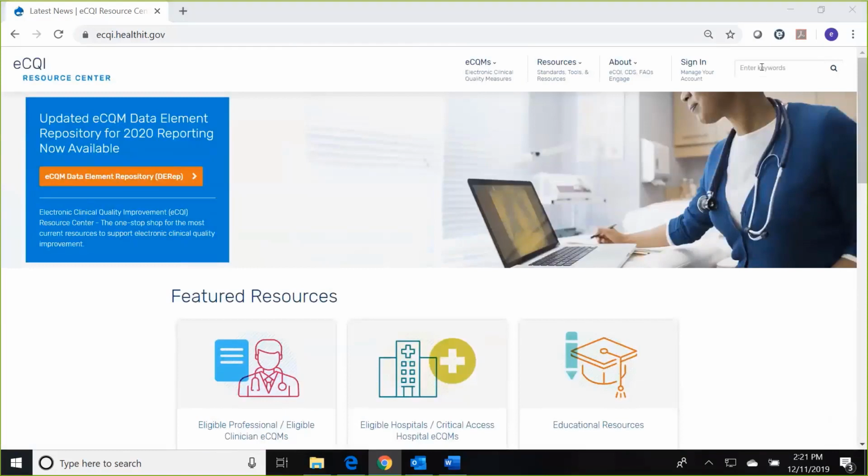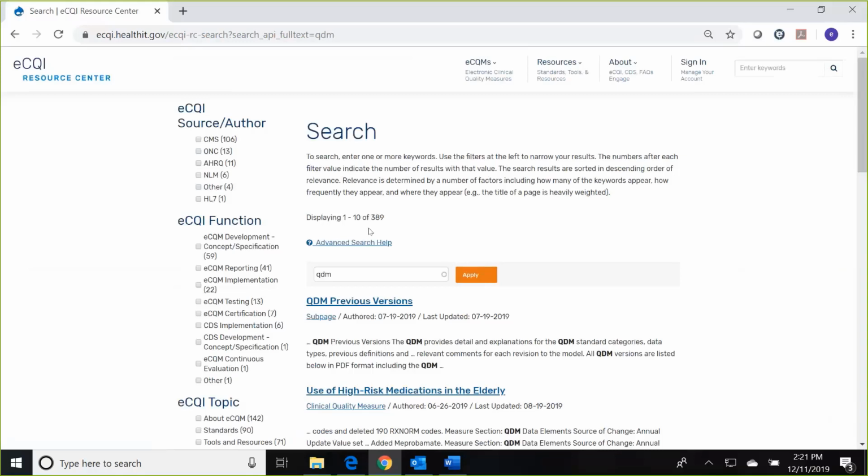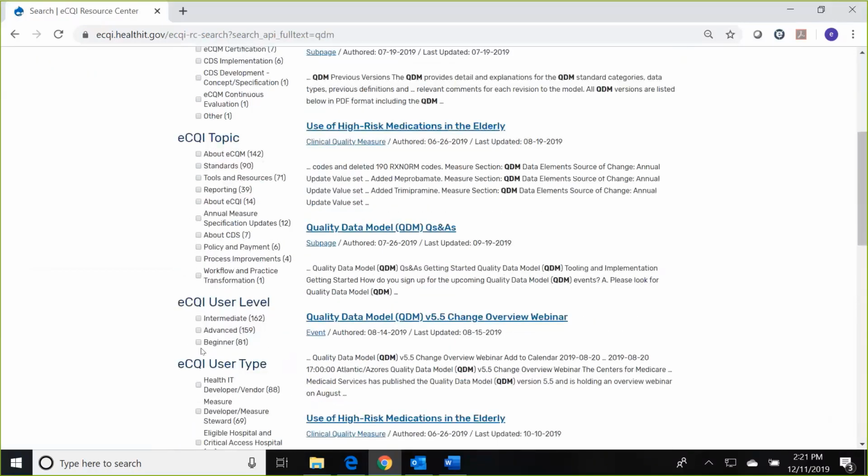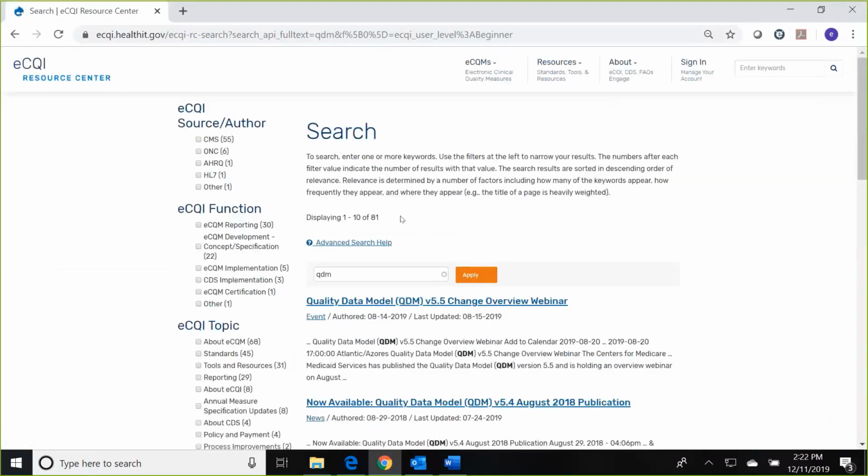There's also an advanced search feature, so you can search on keywords. By searching on QDM, Quality Data Model, the site will return all of the references to QDM. The reason I'm showing this is you can limit that return. So we had 389 returns. You might say, well, I'm only really interested in what CMS has to say about QDM, or I'm interested in just the beginner stuff. I'm not an advanced user. This will automatically reduce the sort down to 81 items. So I just wanted to highlight that advanced search feature on the site.